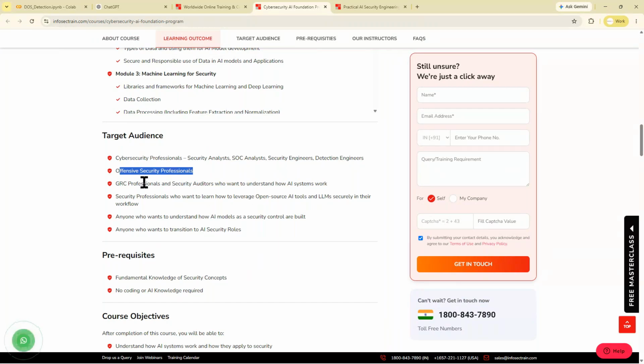Okay. So this is meant for GRC professionals also, all kinds of security professionals. If you want to learn how to use AI for cybersecurity and a little bit of AI security concepts also, this is covering everything.